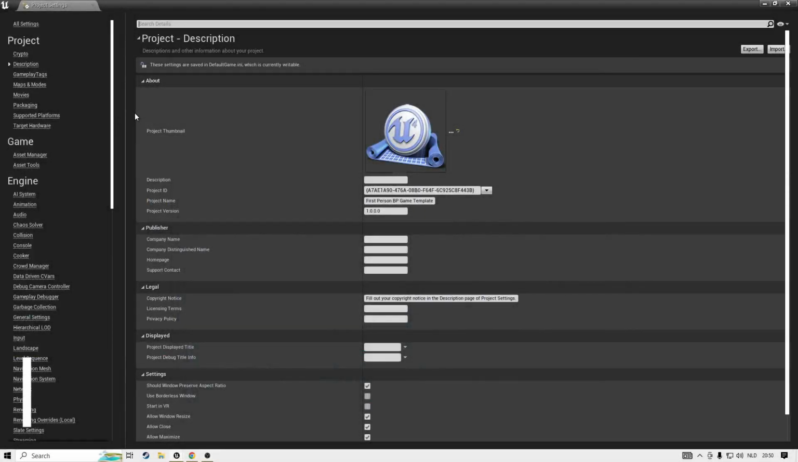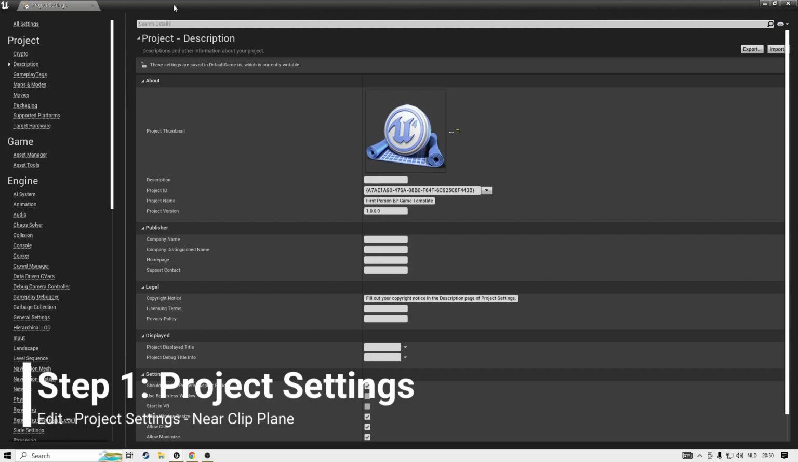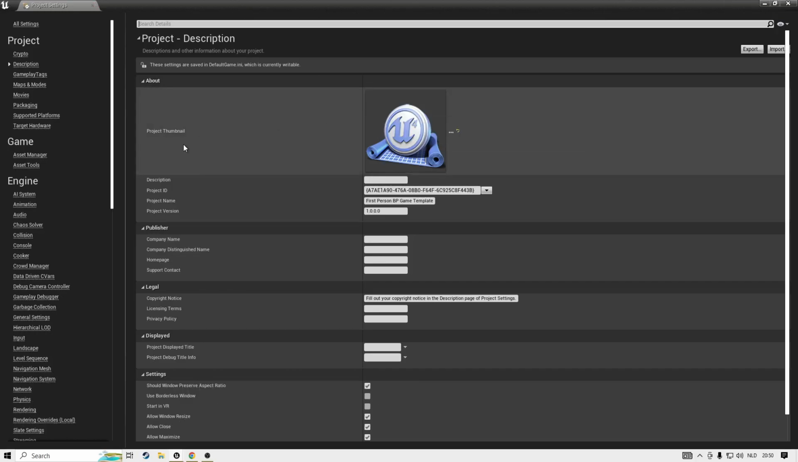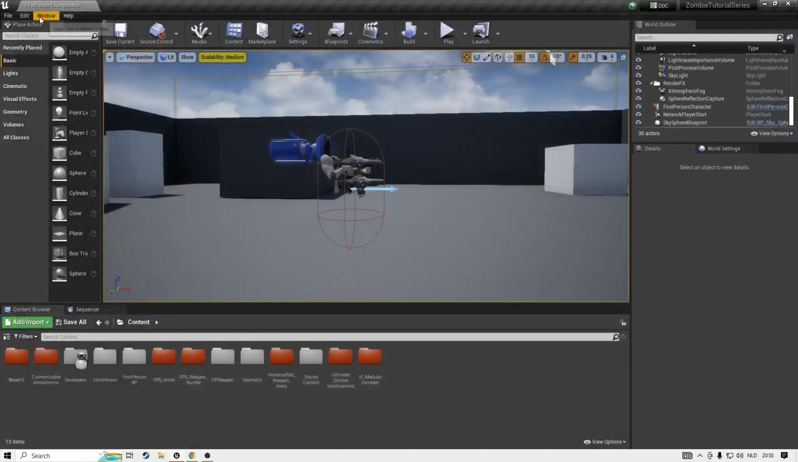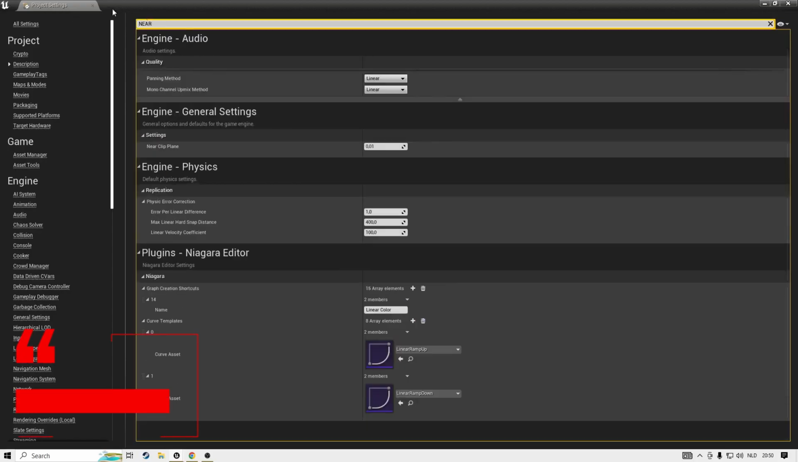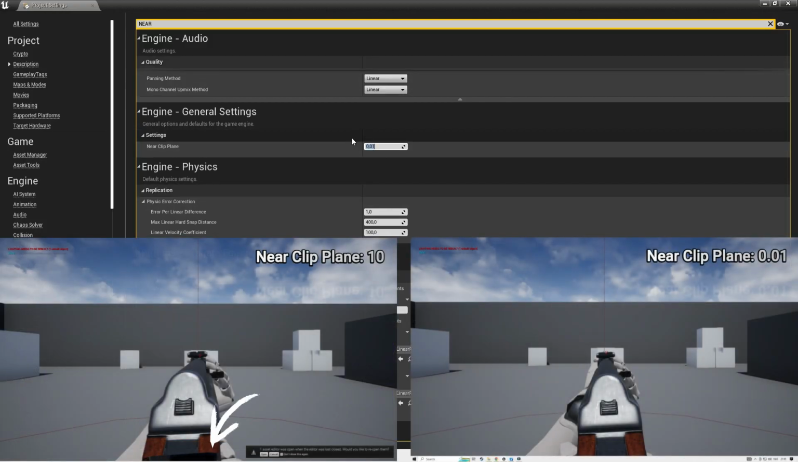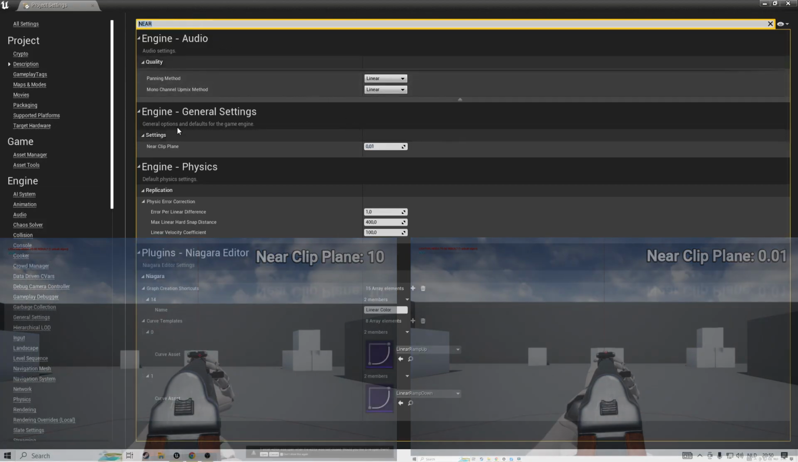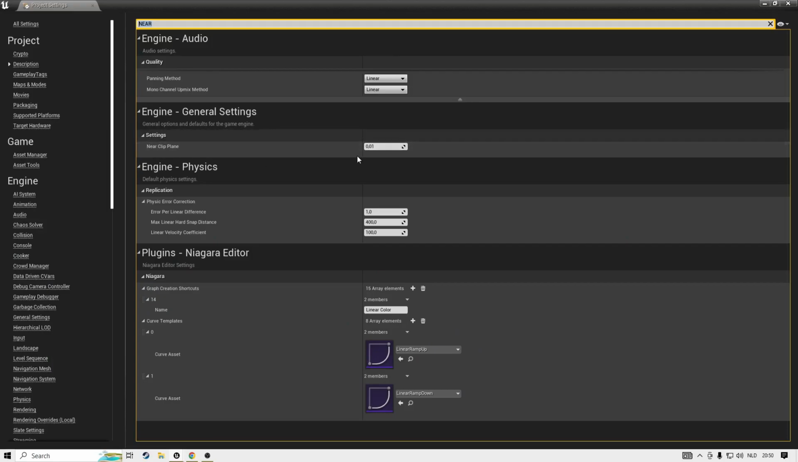Alright, the first thing we are going to do before anything else is go into our project settings for our first person project. If you don't know how to get here, it's just Edit, Project Settings, and you'll get to this screen. First thing we want to do is always set the near clip plane to the lowest you can. By default, I think it's set to 10. You want to set it to like 0.01. What this will do is basically eliminate the clipping between the weapon and the camera, especially noticeable once you start with ADSing and stuff like that. So definitely do this first.